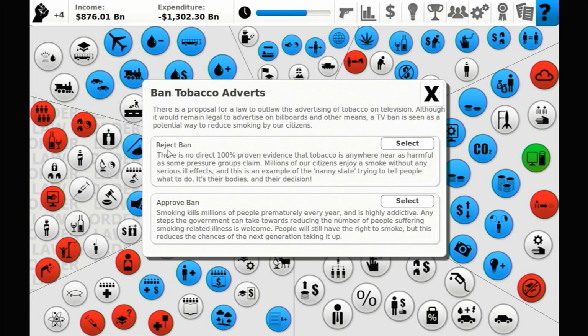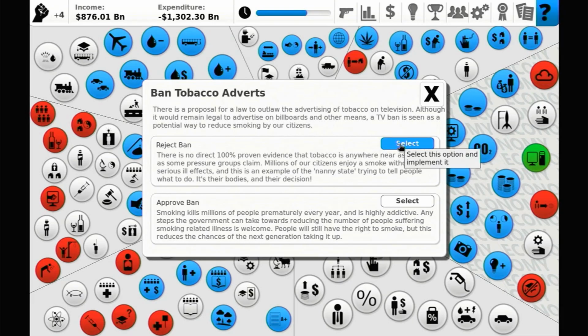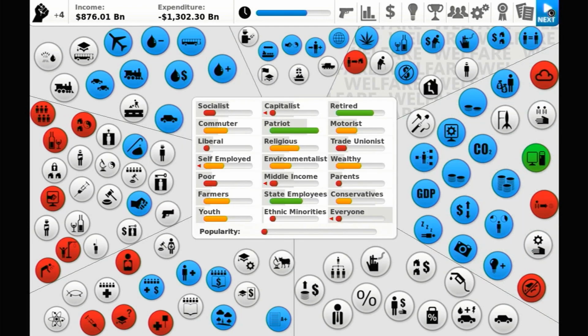Ban tobacco after. Reject the ban! There's no direct 100% proven evidence that tobacco sources anywhere is harmful. They made them go through those trials. It was so sad. It was a terrible thing that they did to them. They should never have let them sit there and say those things to those people. You know, it wasn't right. Those tobacco executives, they were making a lot of money, and they did that to them.